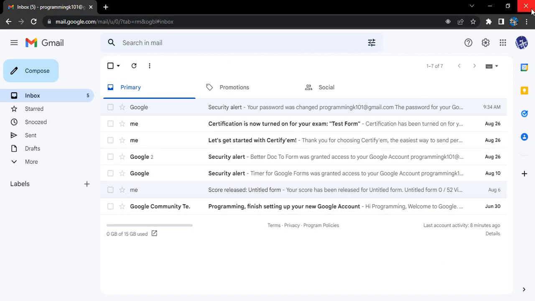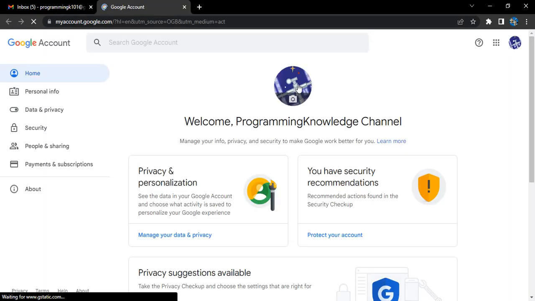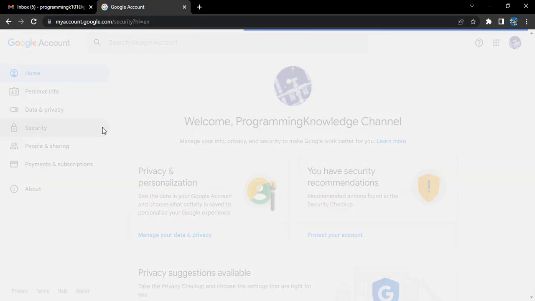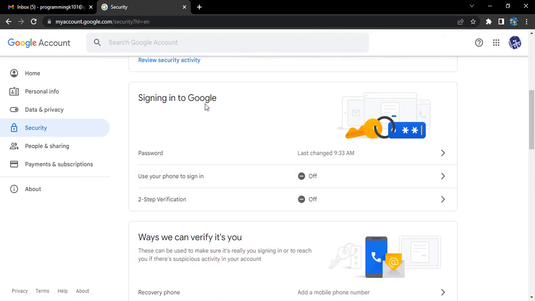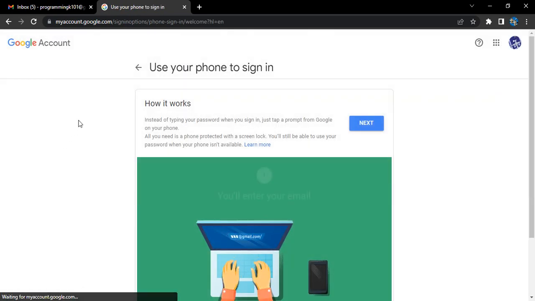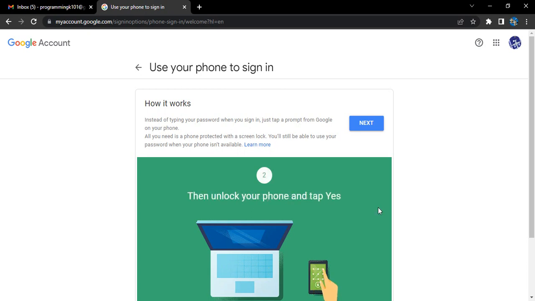Make sure you are in your Google account, click on this profile icon, go to manage your Google account. In this Google account, you can go to the security option from the left menu, scroll down to sign in to Google. The second option says use your phone to sign in. Let's just click on this arrow. So how it works, it actually gives us a description and it is showing us an animation as well.